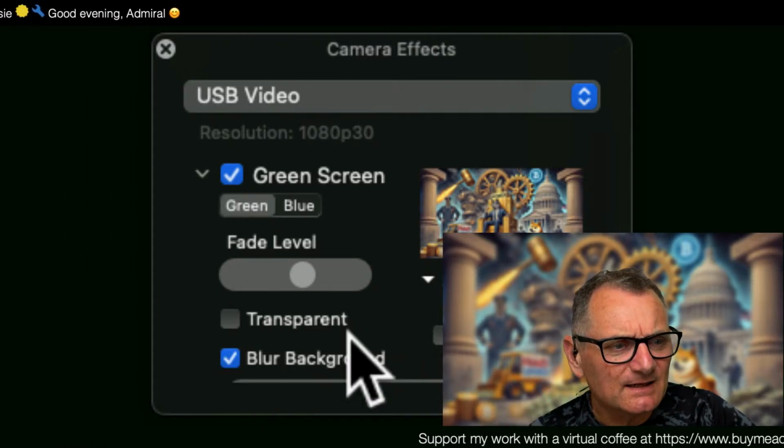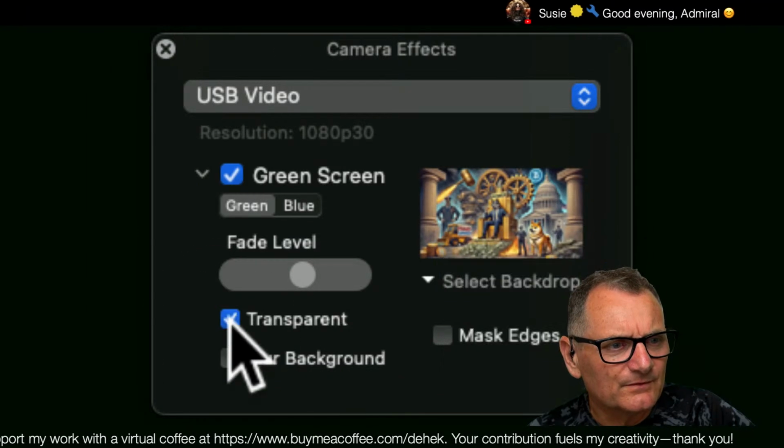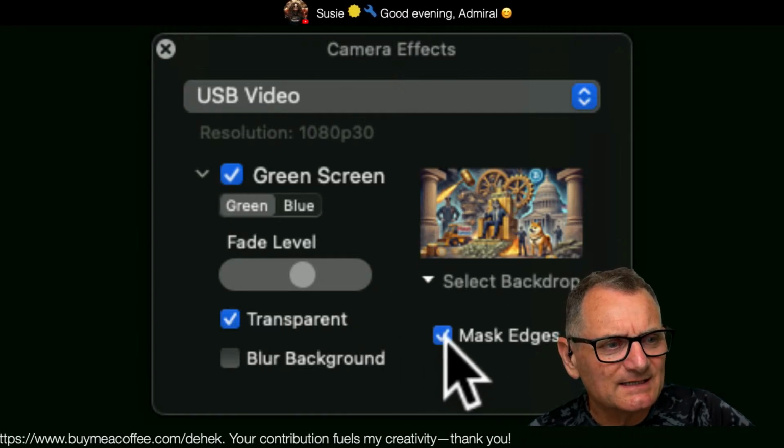And there's masked. Oops, hold up. We're going to go back. I'm going to turn the blur off. Transparent. Now I'm going to go. I don't even know what mask edges does.